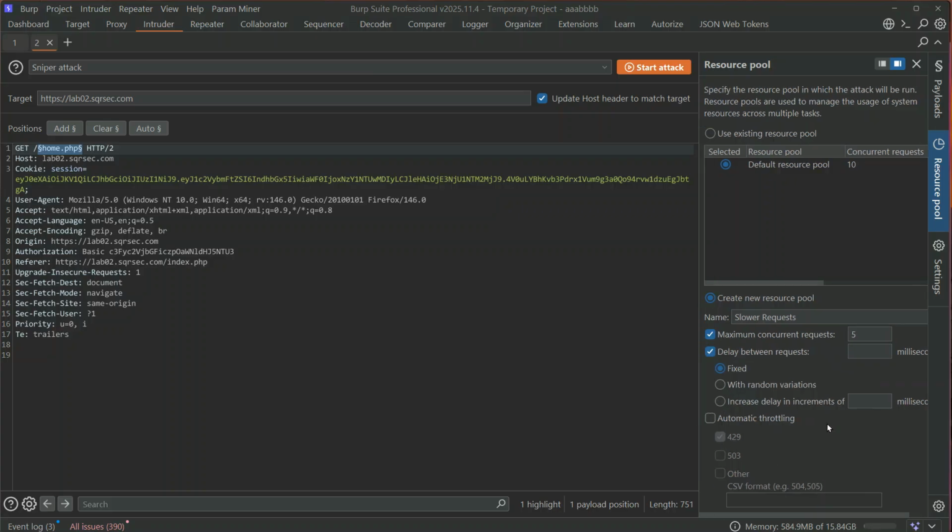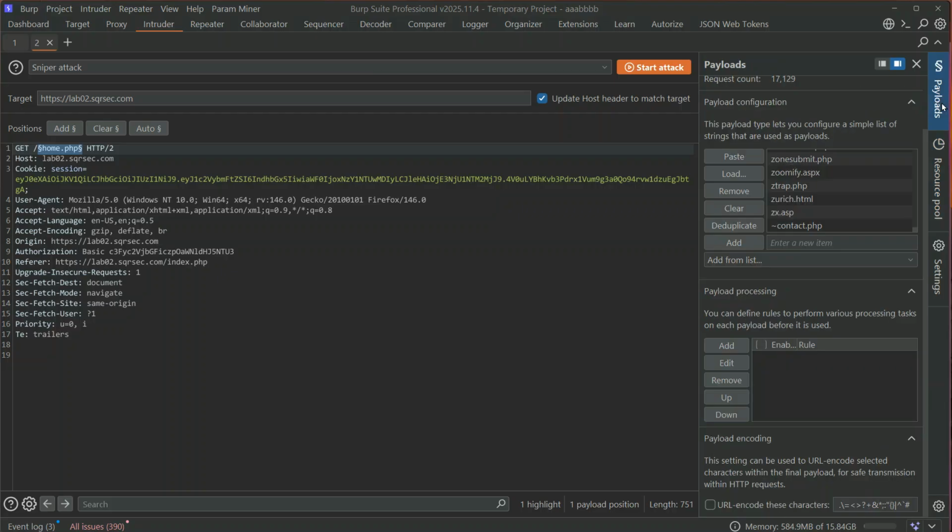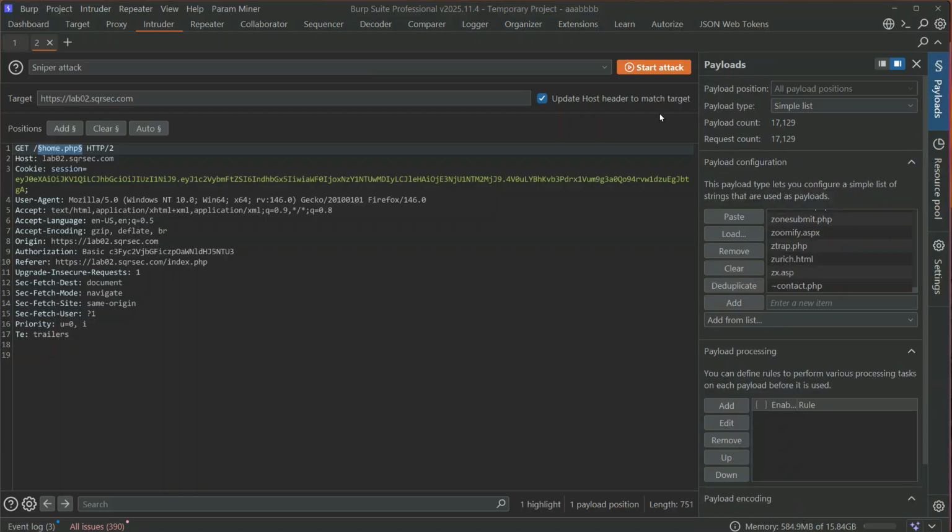And what I want to do is automatically detect if the server sends back a 429 error code. This is usually something that we get when we send way too many requests. So we can also enable the automatic throttling. And also for 503. I'm going back to the payloads. This looks nice, and start again the attack.